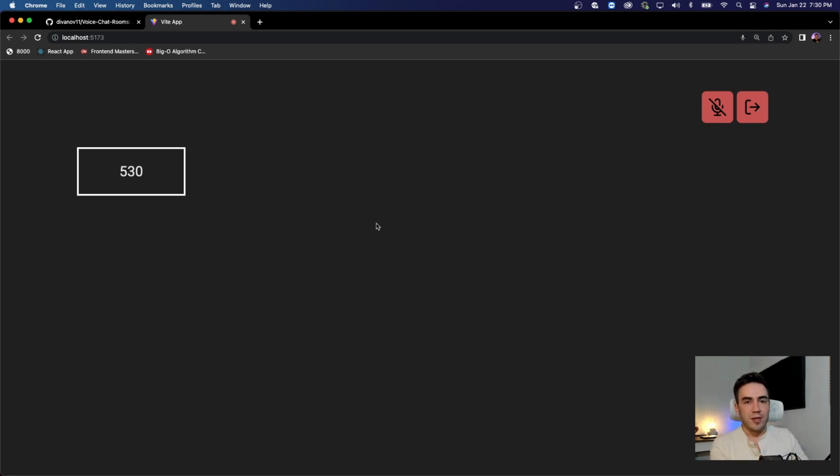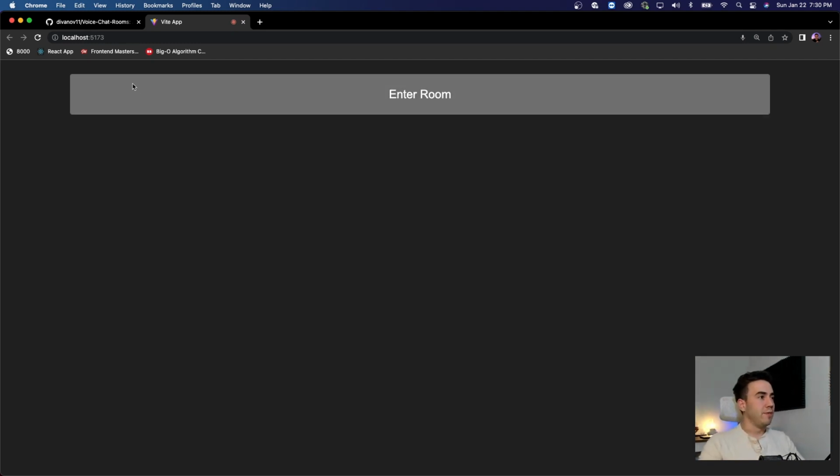So you'll notice that the users were the same. We just have this white border and I want to actually highlight that user. So that's very important to add. We currently don't have this functionality. So we'll go ahead and leave this room.